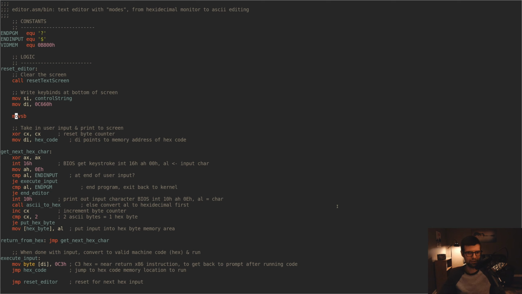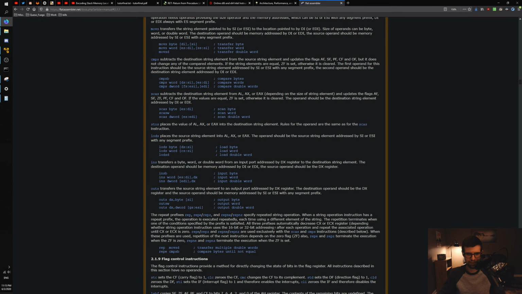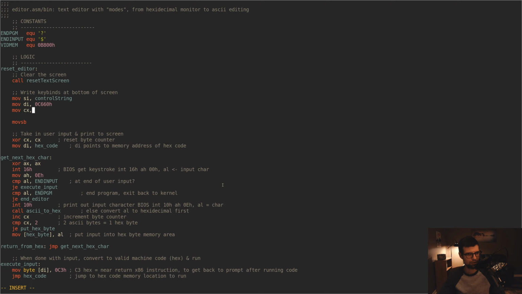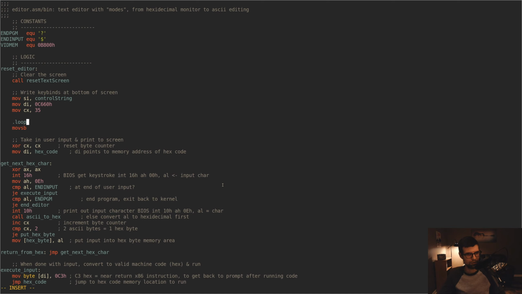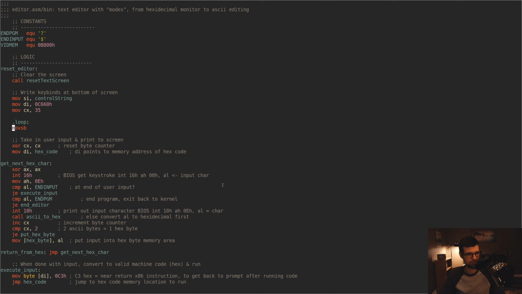We want to repeat. Can I use repeat on these? Repeat is only for scan and compare, so no, I can't. I'll have to do a loop. But I'll need the length of the thing. So 35 characters. Move CX, 35. Okay. Let's do our loop here. Let's do move. So this should move SI into DI and increment both.